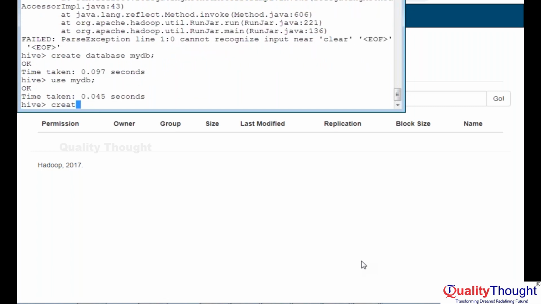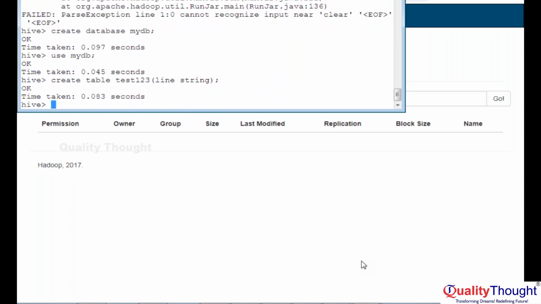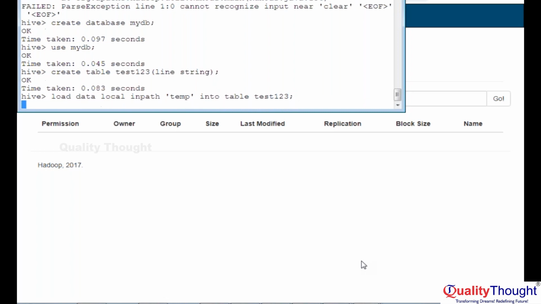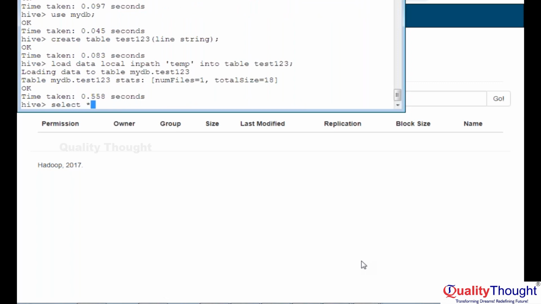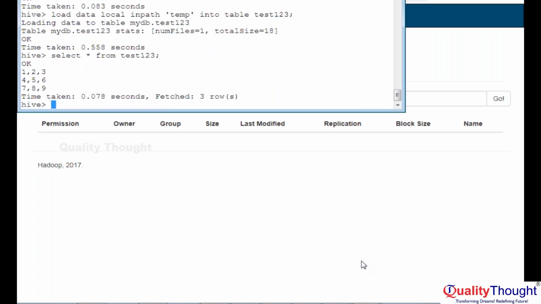Okay, I'm creating a table. Create table, table name is test123, with a column line of type string. By default this table is a managed table. Next I'm loading data: load data local inpath, file name is temp, and I want to place this file into table test123. Then select star from test123. So we got data. We loaded the temp file into this location.